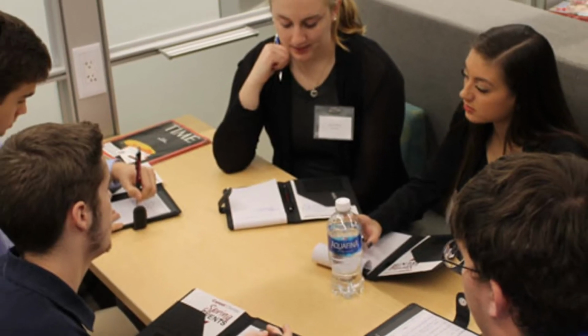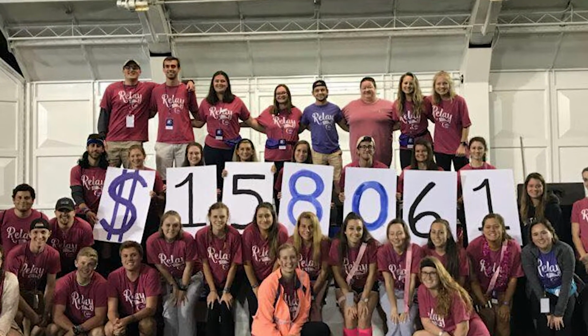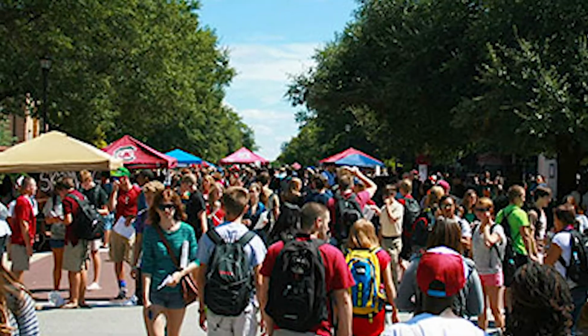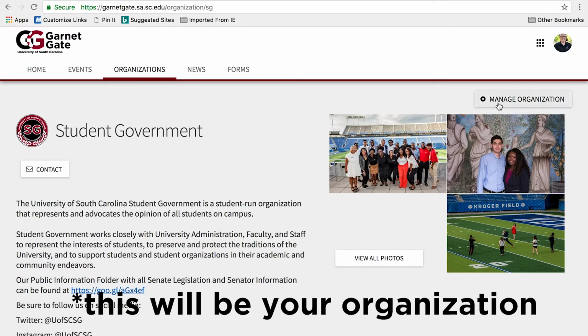So this year, we've changed from using that old SOS system to the new and streamlined Garnet Gate form. The treasurer and the president of your organization will be able to request funds for your event, competition, or conference through this portal. You can find the form on your computer by going to your organization's page on Garnet Gate.